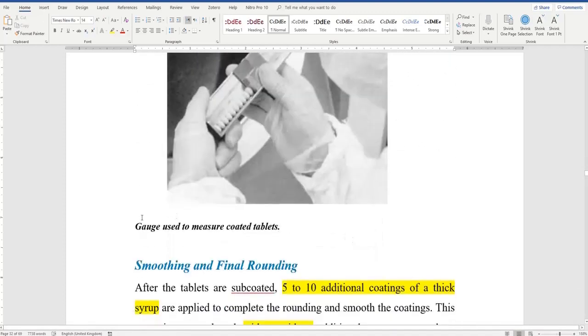That's why you will see a gauge here. Okay, a gauge, to measure the thickness. They put, for example, 10 tablets in order to see the average thickness of the coated tablet and whether we obtained the required thickness.